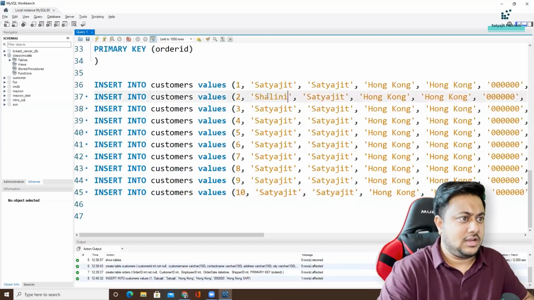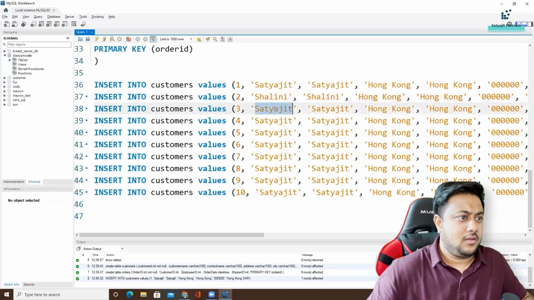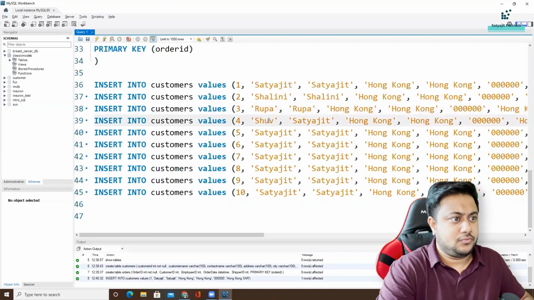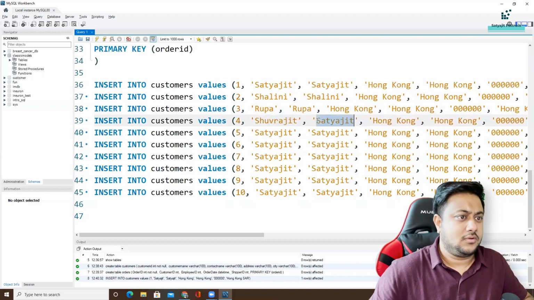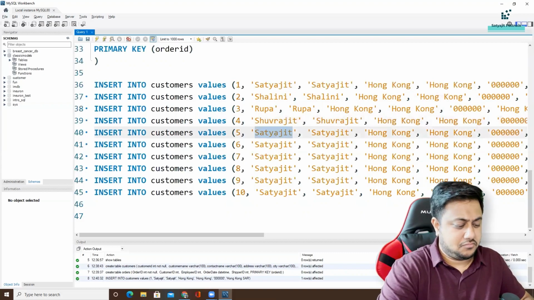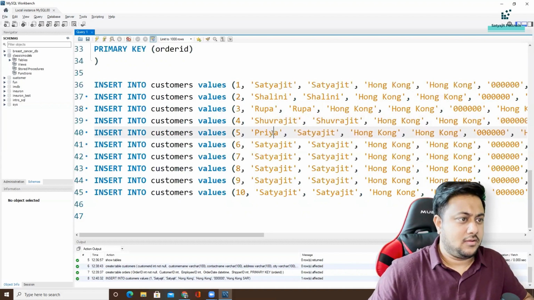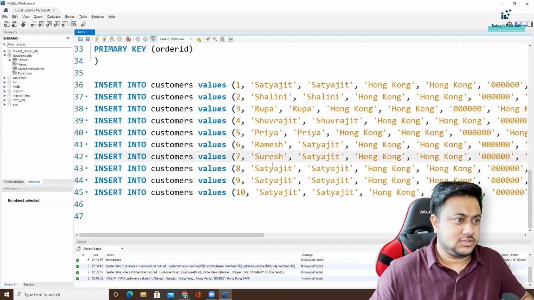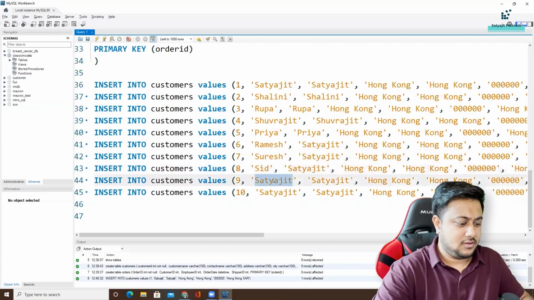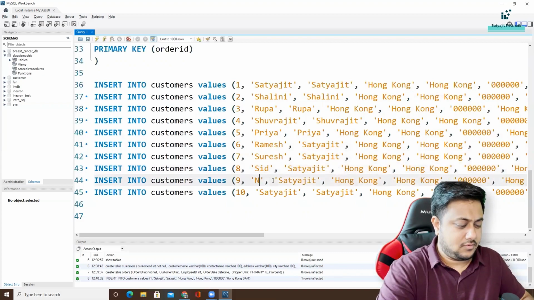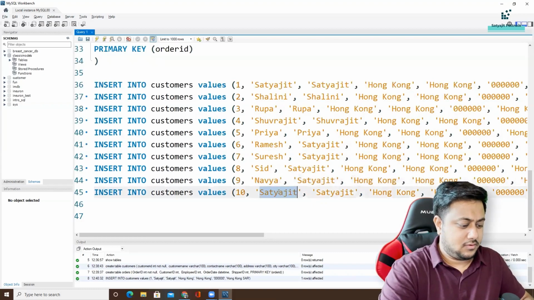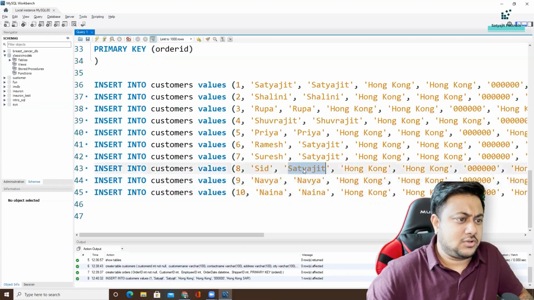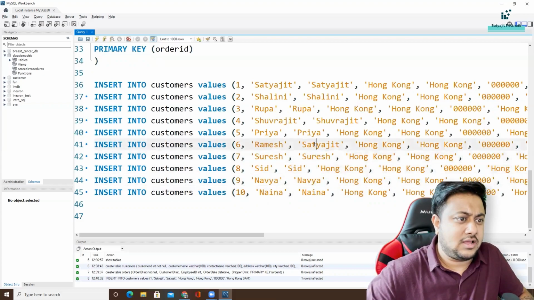Random names: Shalini, Rupa, Subrajit, Priya, Ramesh, Suresh, Sid, Nana, something like that. Some random names. I'll just quickly copy paste it so that we don't waste time in doing these things.